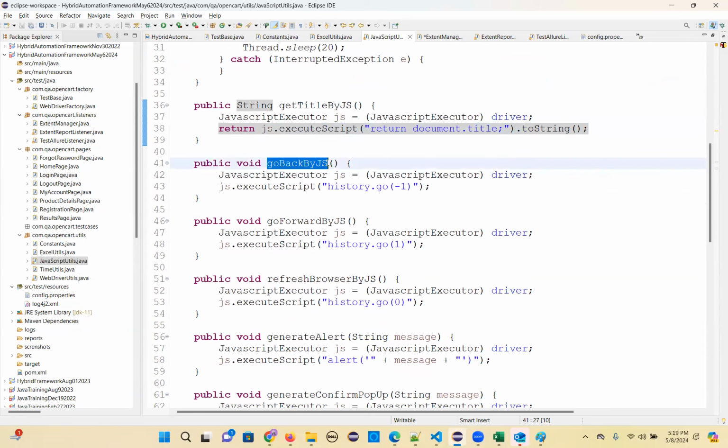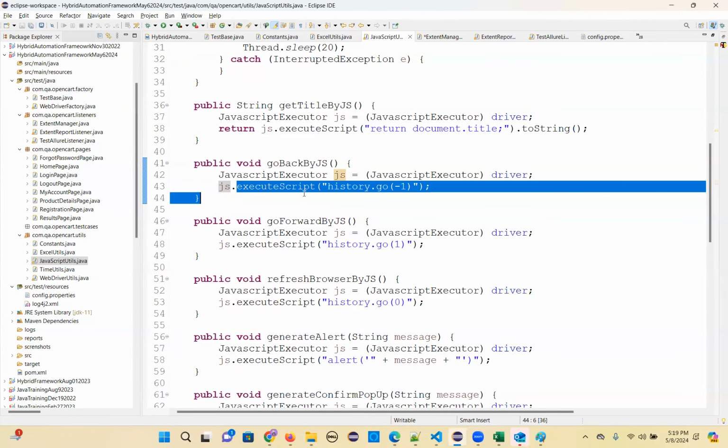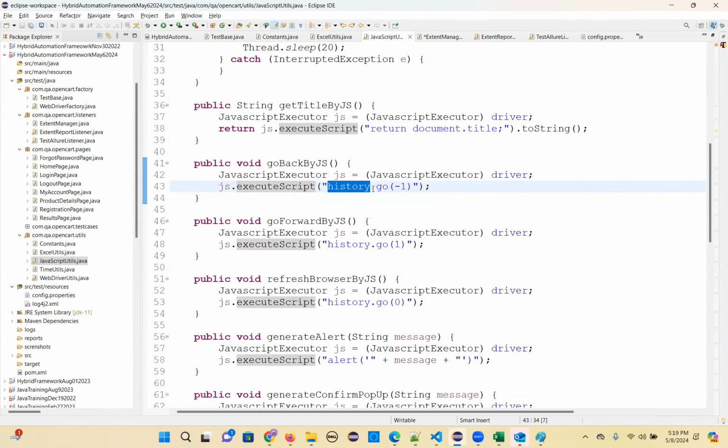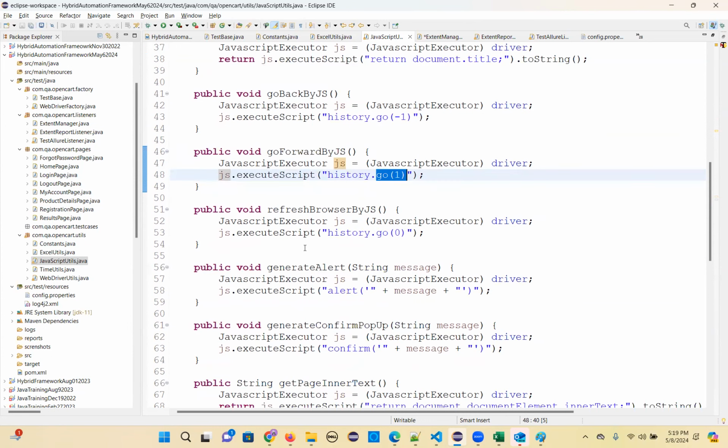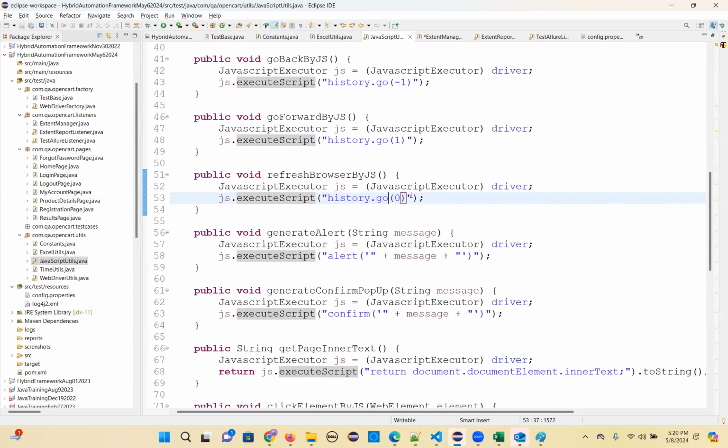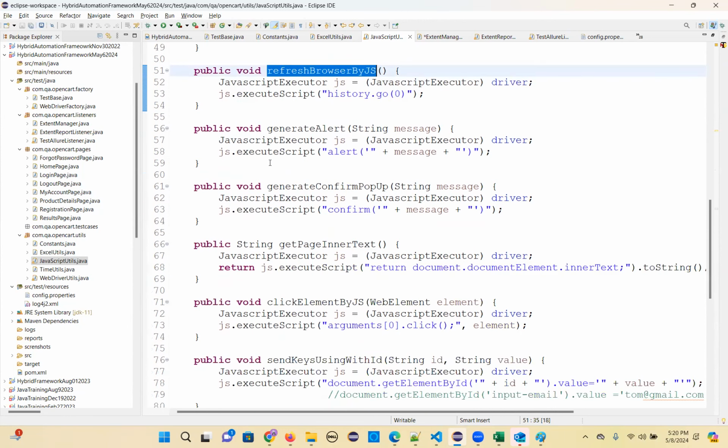Even you can go back and go forward with this. js.executeScript history.go(-1) means it will go back. If you want to go forward, js.executeScript history.go(1). If you want to refresh the page, you can do it with the executeScript method again, history.go(0). You can refresh the browser with this JS code.